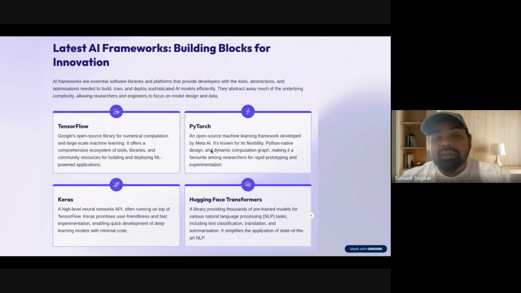PyTorch is another framework. If you know Python, it's very easy to understand PyTorch, and it allows you to do any kind of programming. Someone was asking a question: if you're writing code in PyTorch, it will directly run on your GPUs. Keras is another framework for machine learning.